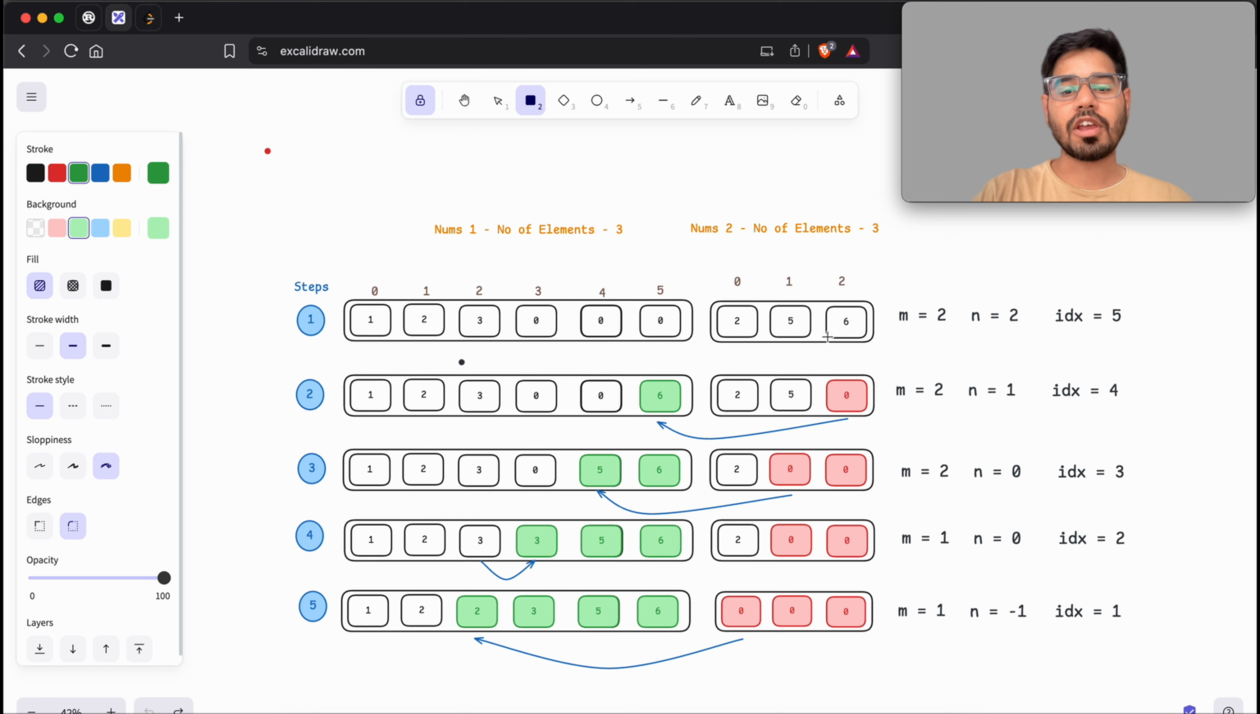So what we are going to do is, since we know this is the last and also the greatest number possible in both arrays, we are just inserting it into the last position of nums1. Okay, once we inserted it, then we are moving.